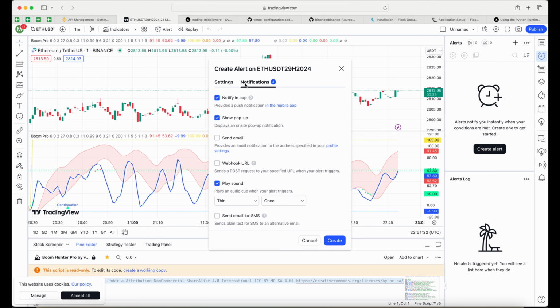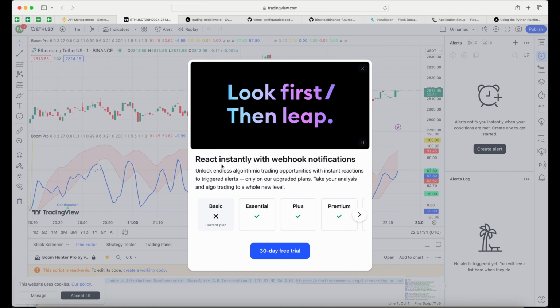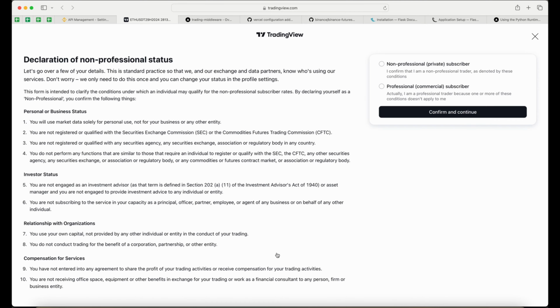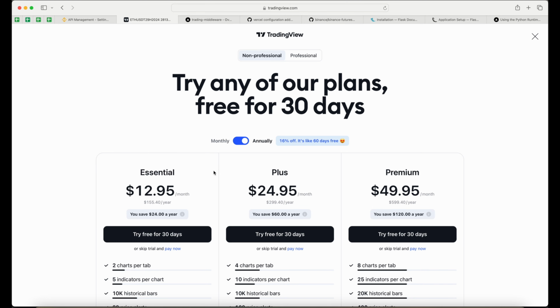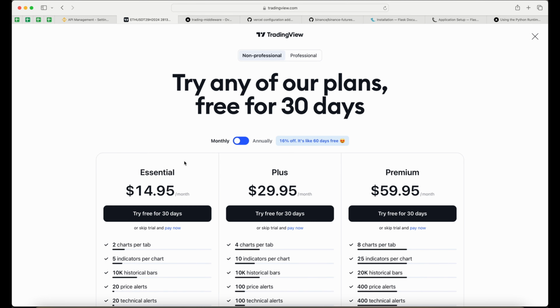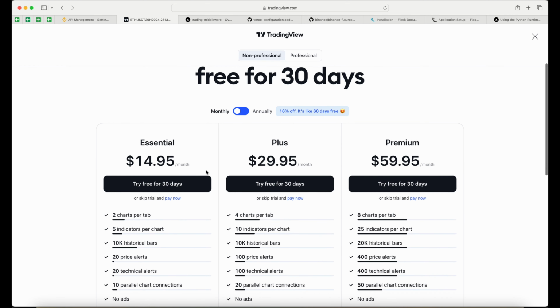Now we need to go to notifications section, and here we can see webhook URL. So let's add it. Okay, so it's not available on basic free plan, so I will go with 30-day free trial. Okay, I'm not professional. Confirm and continue. Monthly, of course. Try free for 30 days.